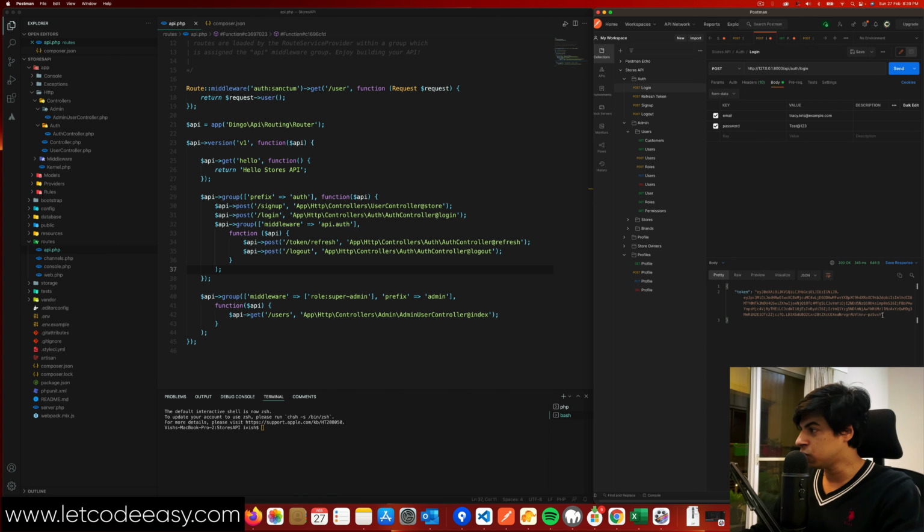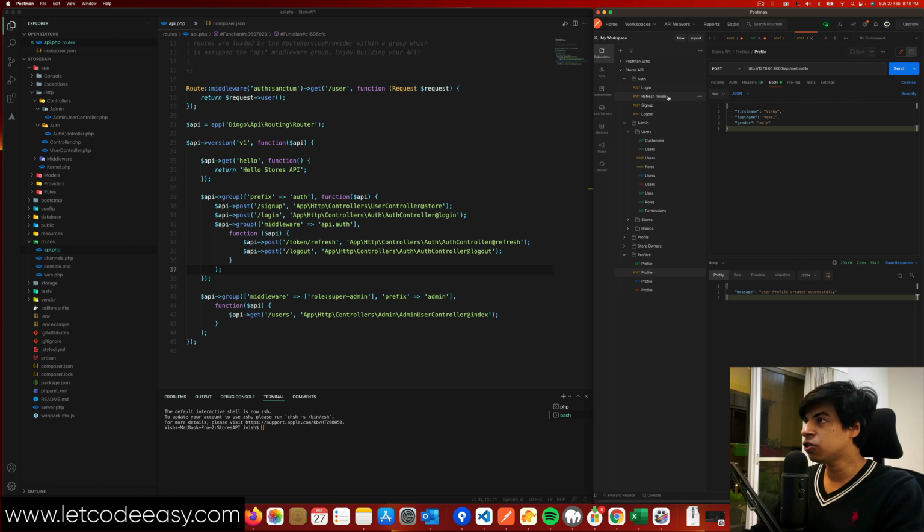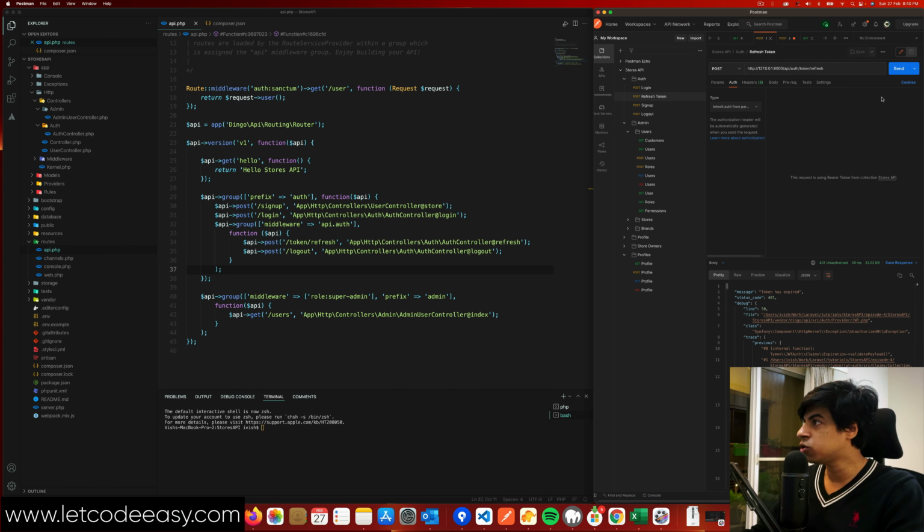So this is what I'm going to do. And within the collection of Postman, I have done something. I have kept the base stores API where I have a bearer token, which is going to get inherited for each and every endpoint which needs it. So I'm just keeping that saved. So login is working. I had the refresh token also. That's also working right now.